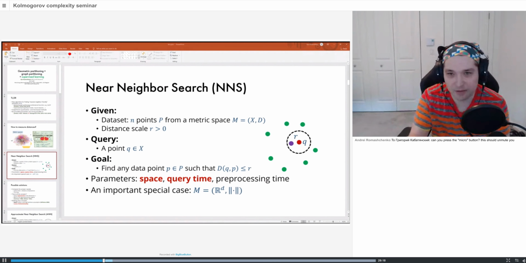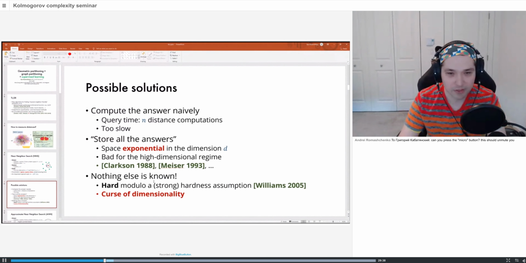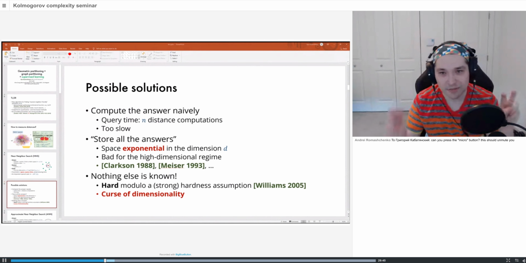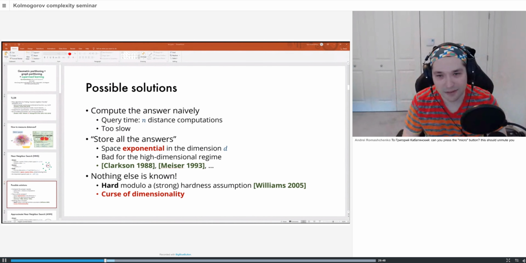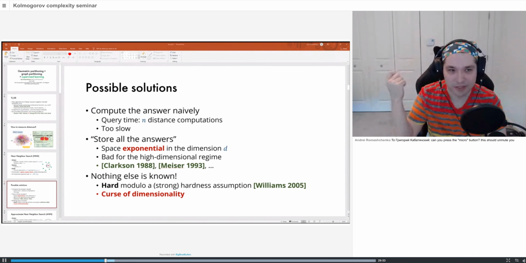So we basically solve the decision version of this problem, as I've already explained for the Hamming case. We have a certain distance threshold R and we want to find a point within this distance. For the exact case in high dimensions, you can do one of two things: either compute the answer naively, scanning through all the points, or store all possible answers. So for each possible query, you pre-compute the best answer.